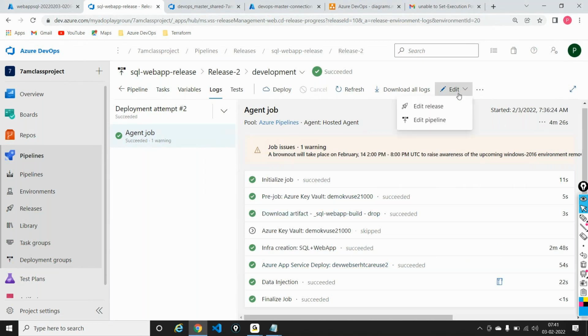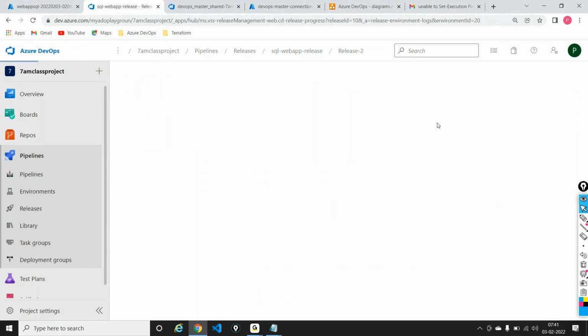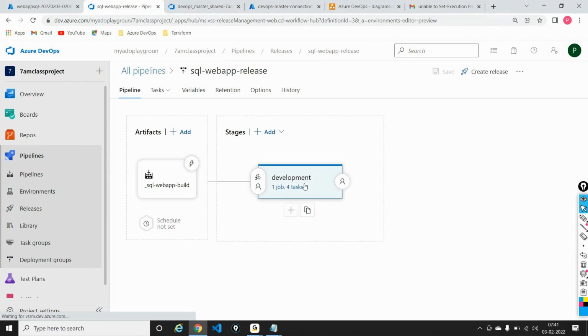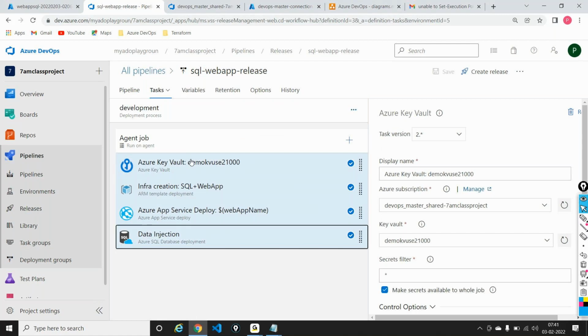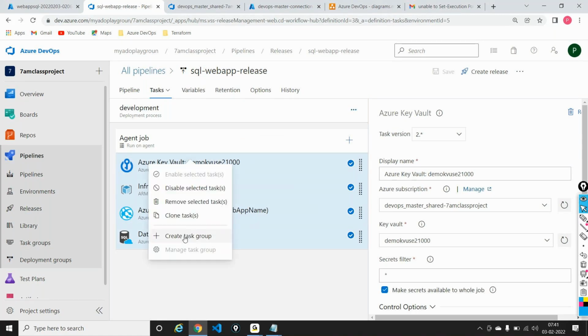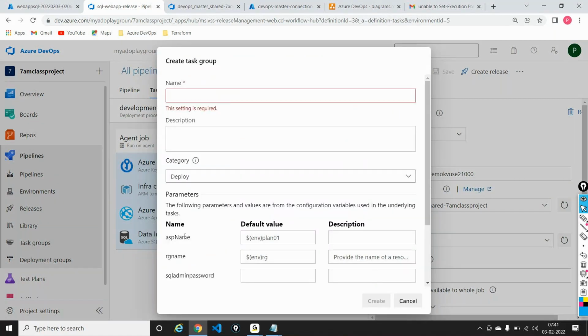Once this is done, I'll say edit pipeline, and I'll go inside my pipeline right now. I need multiple stages like QA, I need prod and all that stuff. So firstly, I'll go ahead and convert all my tasks into a task group. I'll say this is SQL Infra task group.